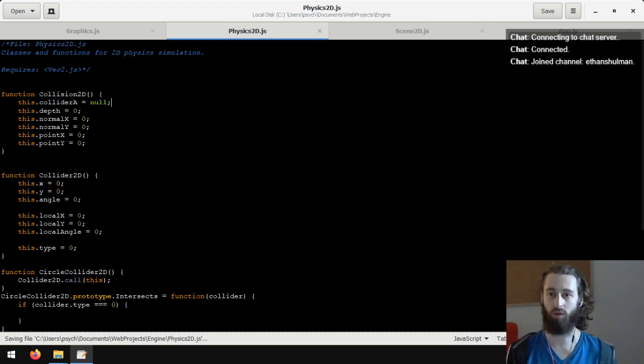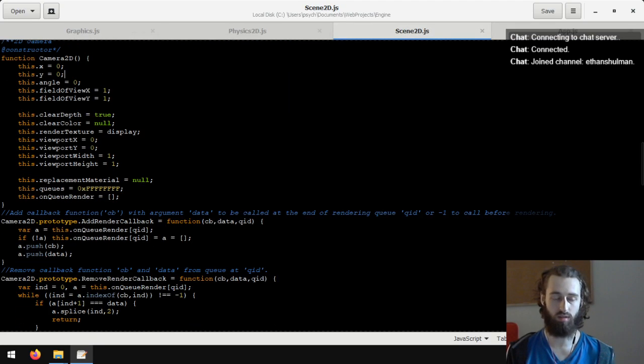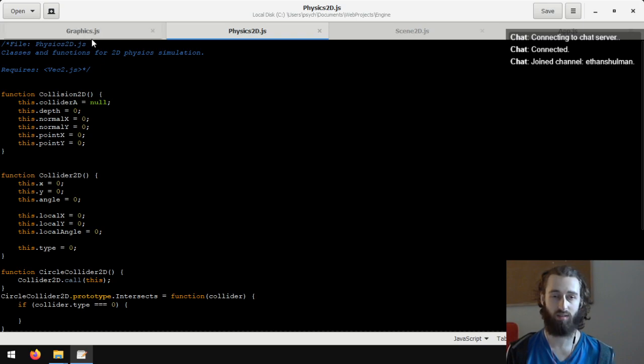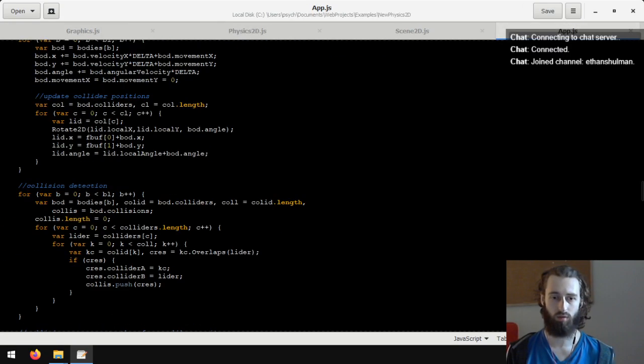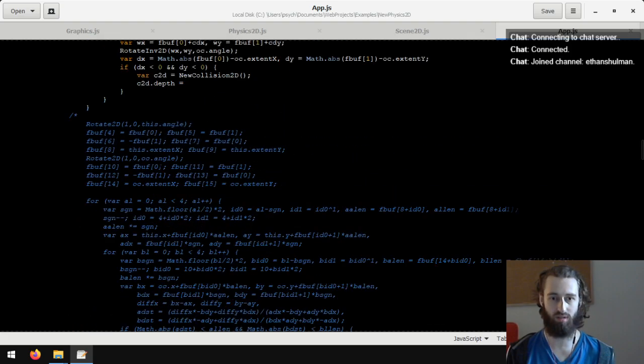Oh yeah, part of the other reason I buffered this, I think, is so that you can read all the collisions back. So then if you want to do collision responses, you can check the collisions.